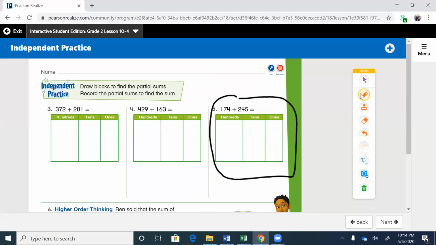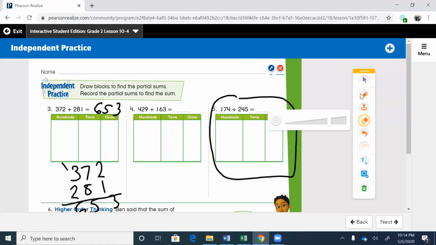372 plus 281. Well, I'm first going to do it my way because I want to be super confident that my answer is correct. 2 plus 1 is 3. 8 plus 7 is 15. Carry the 1, 3 and 2 is 5, plus 1 is 6. So I know the answer is 653. So I'll write that down right here. Now we get to prove it by drawing it.